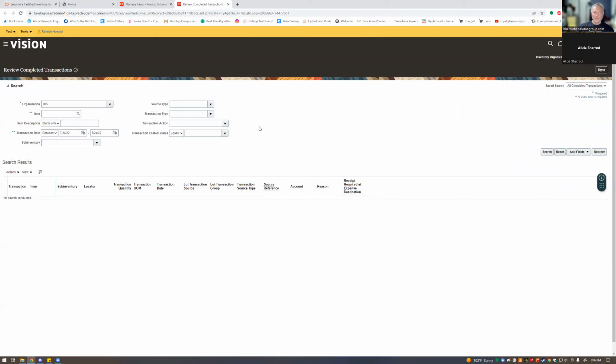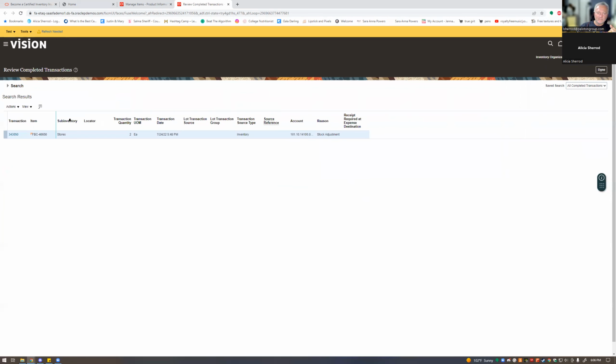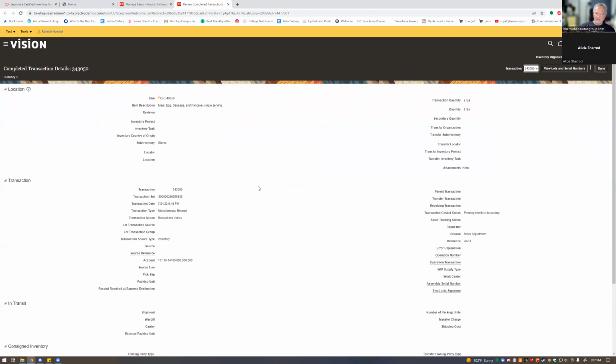Okay, so this is a search screen, and we're going to search on that transaction. We would have to put in the item. Okay, so there's the transaction that you did. And you clicked on the transaction, so that's going to bring up another screen. It's going to show you all the details of that transaction.